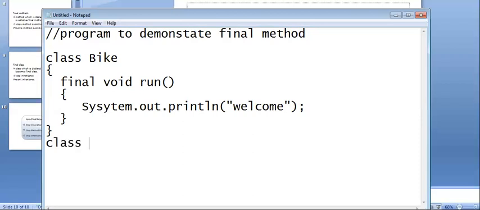Now I'm using what class? Honda. Honda extends Bike. Void.